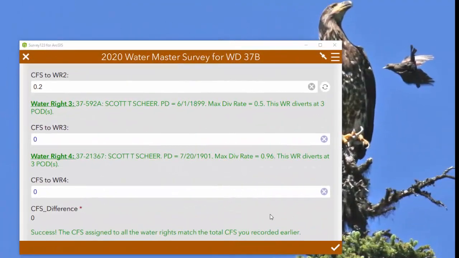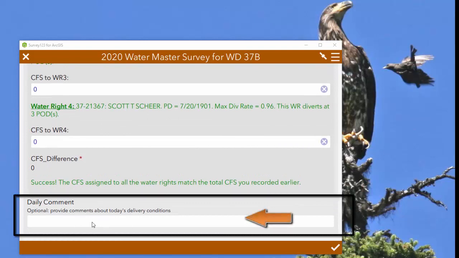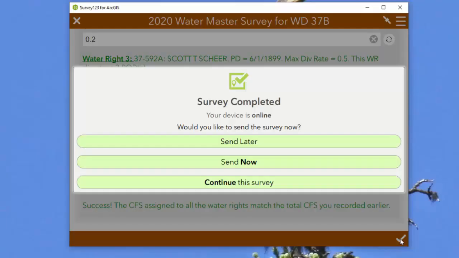When you have finished recording the measurement information, scroll down to the bottom and you will have the opportunity to add a daily comment. Once you are done, click on the check mark to submit your survey. At this point, you will be presented with the option to send your survey now or later. If you are in an area with cell coverage, go ahead and click Send Now. If you tend to work in areas with no or poor cell coverage, you may decide to send it later and then submit it when you are perhaps in a place that has wireless.